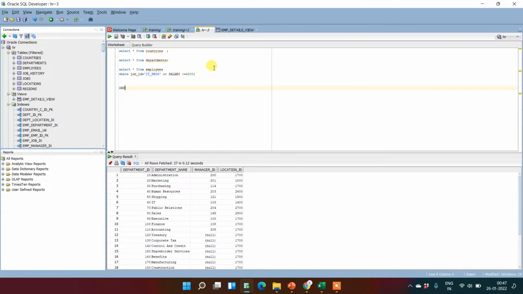AND is used when we want different criteria to be inclusive. It means if I am putting something with AND, both conditions need to be true. Let's take an example to understand this.